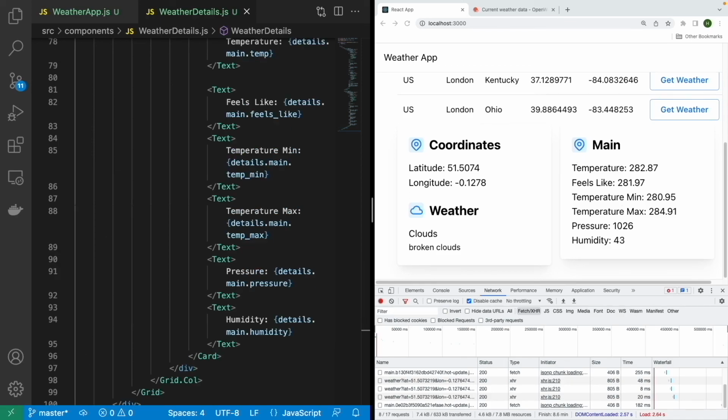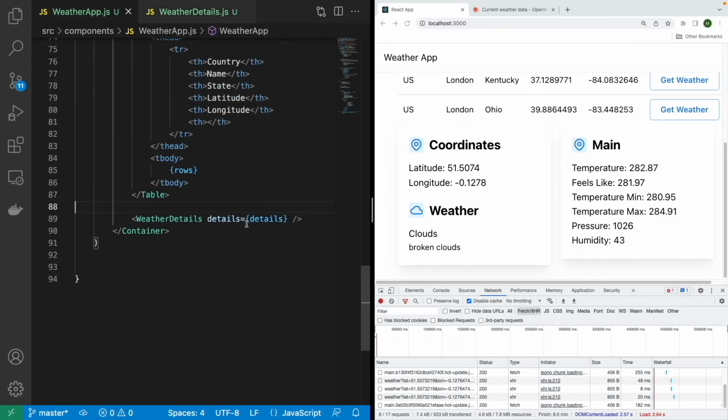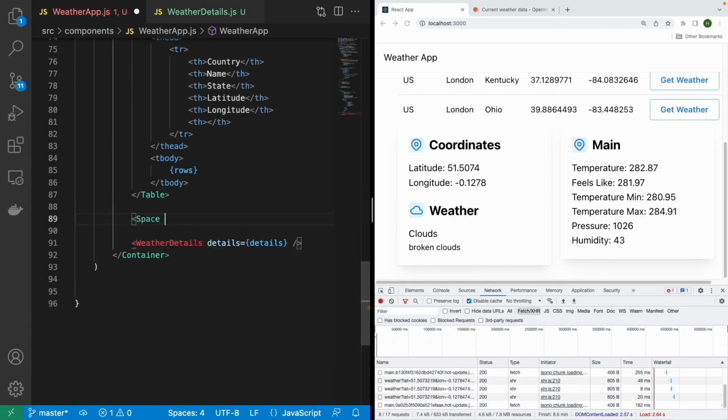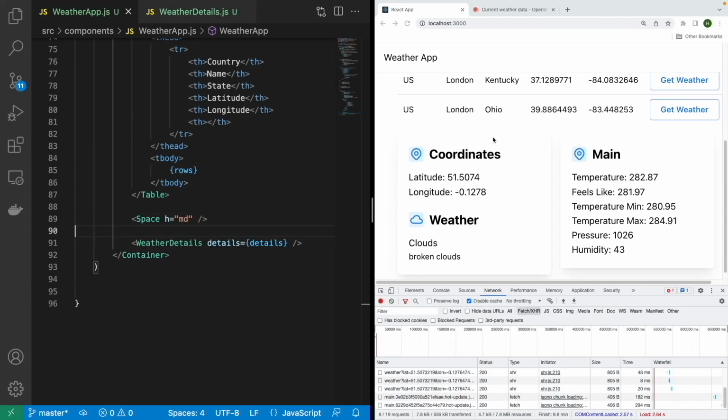Now let's add some spacing above these 2 card components. So go to the weatherApp.js file, and before we render the weather details component, we want to add space where the h prop is md. Now save the file, and we should have some spacing above the cards component.